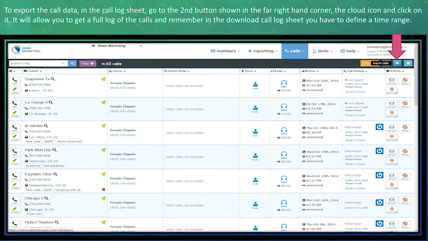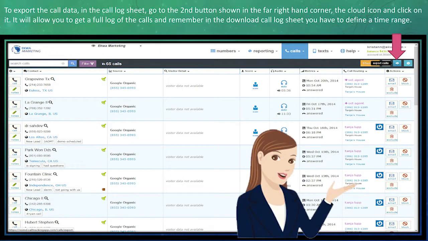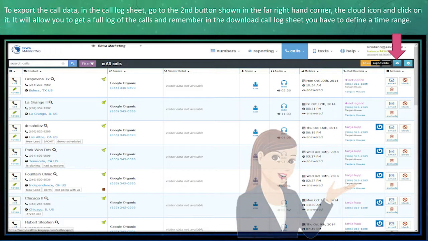First, you're going to export the call data. In the call log sheet, go to the second button shown in the far right-hand corner, the cloud icon, and click on it. It will allow you to get a full log of the calls. But remember, in the download call log sheet, you have to define a time range. The larger the time range, the greater evidence you can get to identify trends.